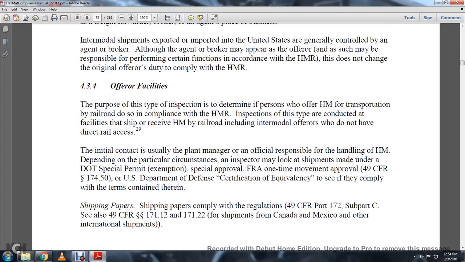4.3.4, offeror facility. The purpose of this type of inspection is to determine whether the person offering hazmat material to the railroad for transportation complies with the hazmat material regulations. Inspection of this type is conducted at facilities that ship or receive hazmat material by railroad, including intermodal offerors who do not have direct rail access.